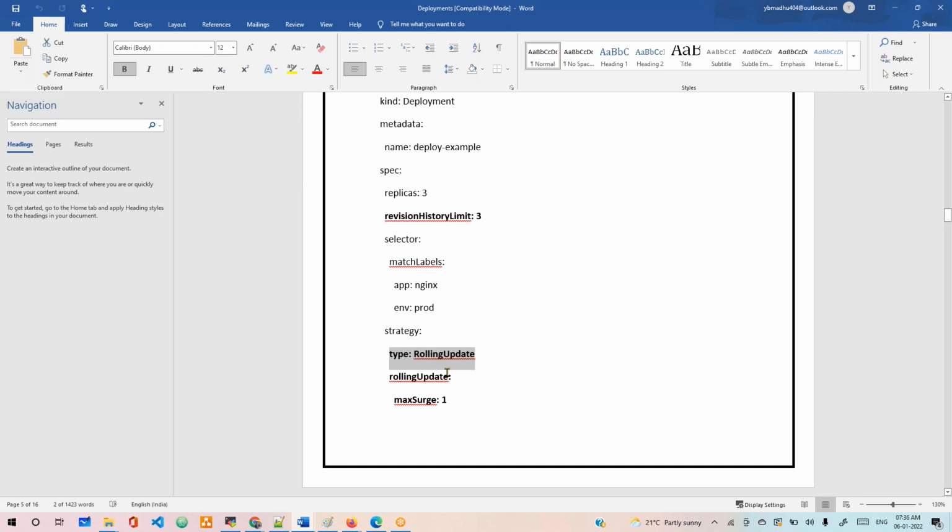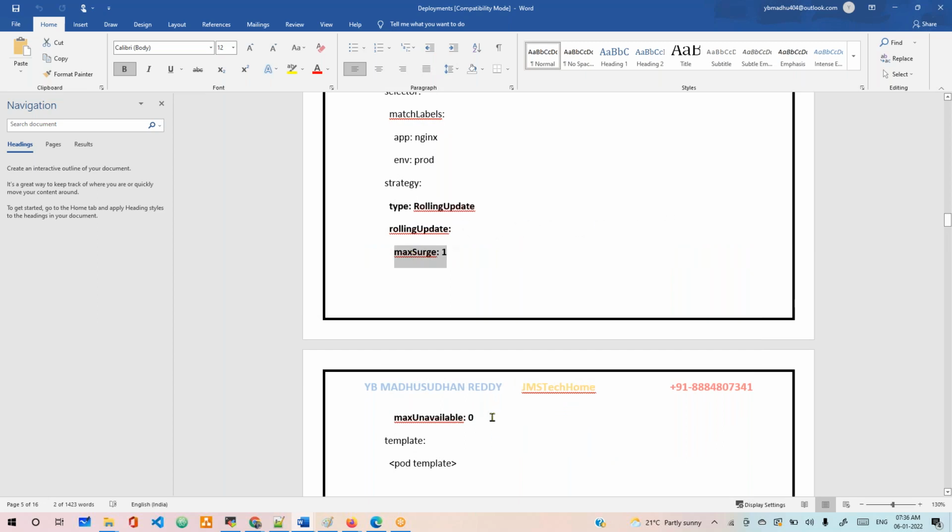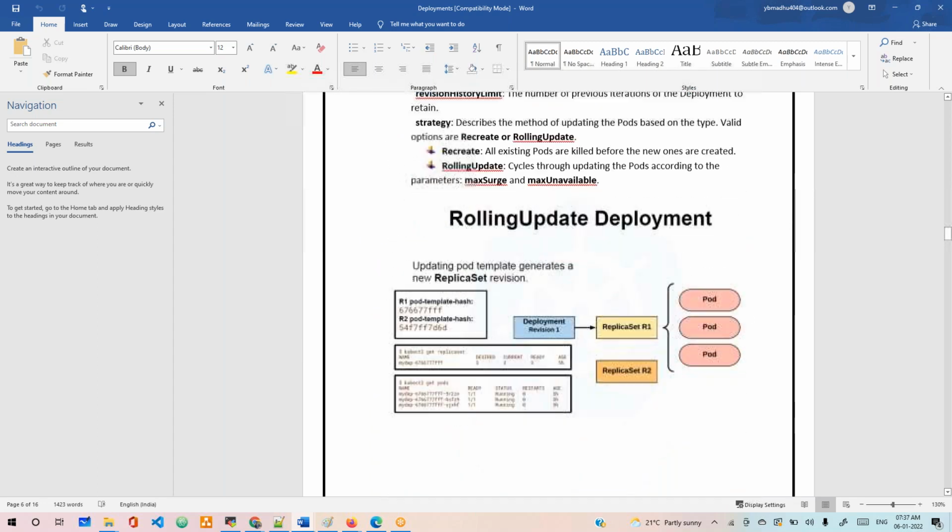Now, the main thing in the deployment object is the revision history limit, and then the rolling update strategy. For the rolling updates, there are the min surge and max surge options. The max surge is how many extra pods you want to create, until max unavailable reaches 0, which means you update to the newer version until the old pods are cleaned up.